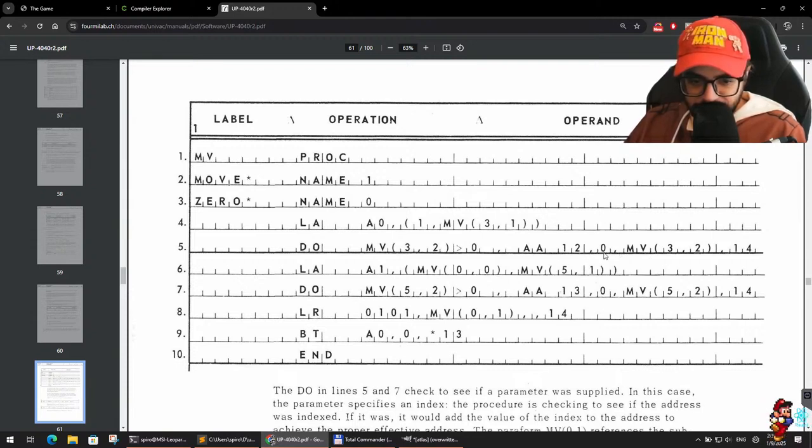AA120. MV3214. I'm starting to get lost right around here. I'm not gonna lie. AA1 move 00 move 5 1. Do move 5 2 greater than 0. AA13. Oh, okay. Wait. 0 move 5 to 14.